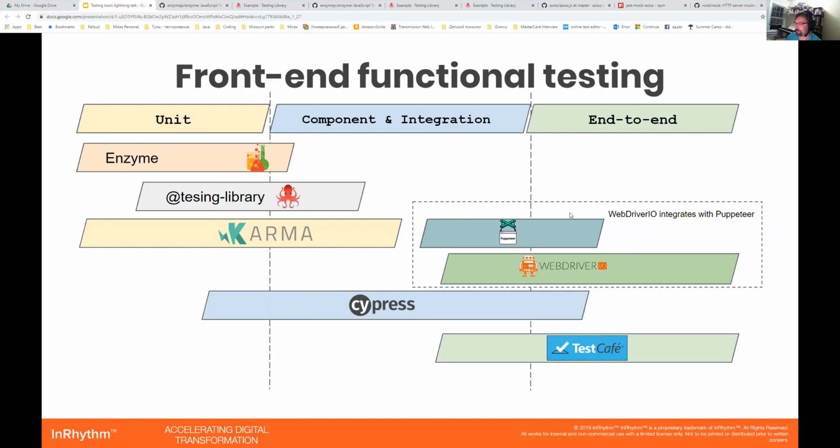WebDriver has, as mentioned, nice integration with Puppeteer and other tools, and thus it can be used for both end-to-end and to some extent for component testing. Cypress, I would say, is mostly meant for component testing, especially the features for mocking your HTTP requests. And TestCafe is pretty similar to Cypress in architecture, but it doesn't allow you to mock requests, thus it is mostly for end-to-end testing.